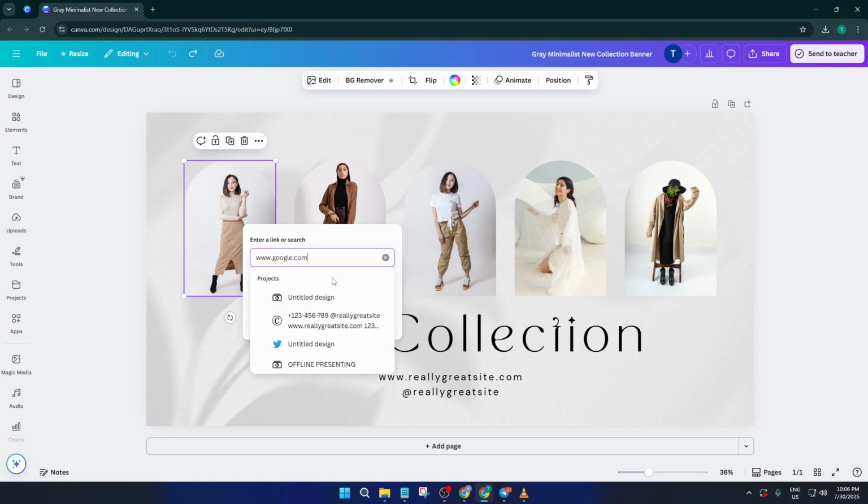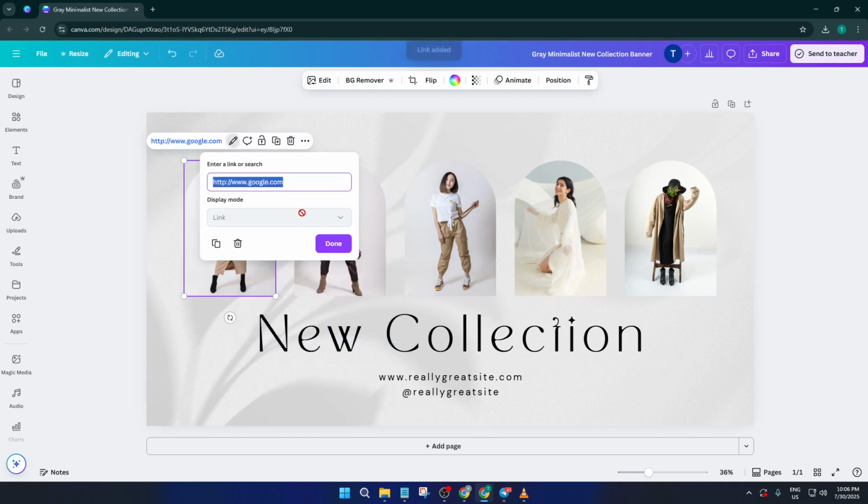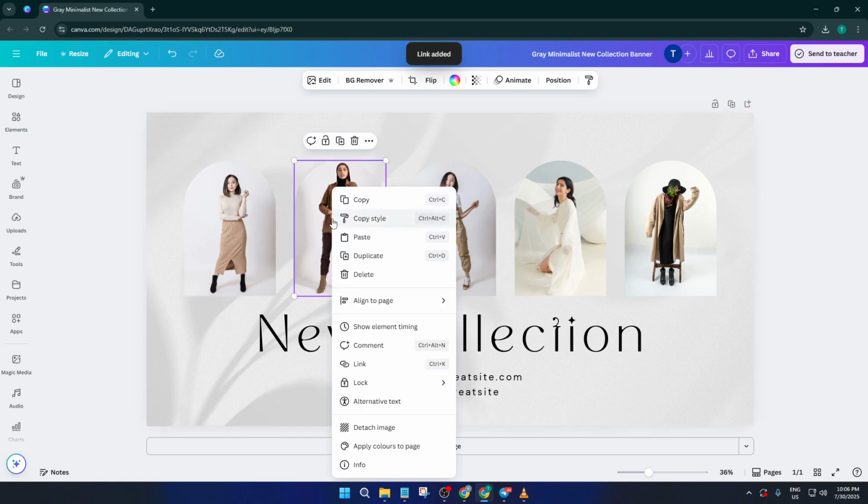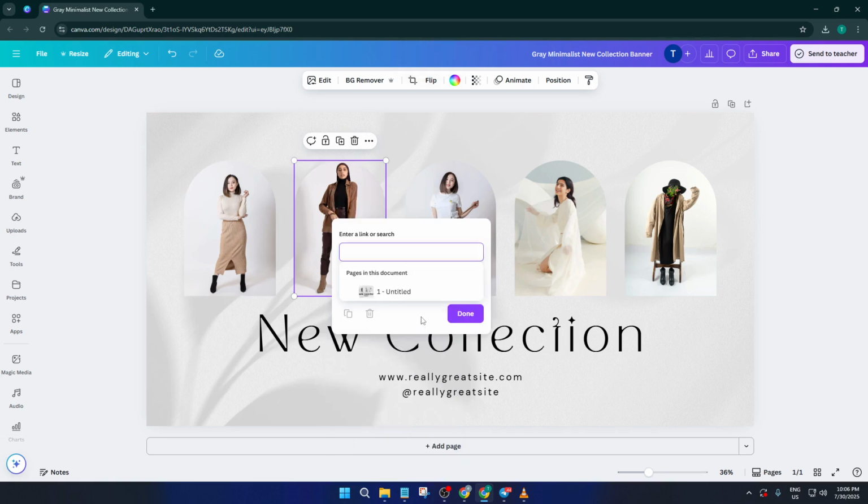You'll see a little text box where you can paste the URL you want people to visit, like your shop page or even your Instagram. You can use any link you want, really. The important thing is to copy and paste it carefully so the link works correctly. If you're someone who loves adding extra details, you can repeat these steps for multiple images, creating a fully interactive design. And don't worry if you miss the right image or want to change the link later on. You can always click and edit links after.